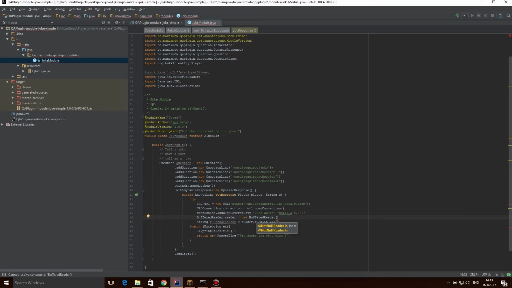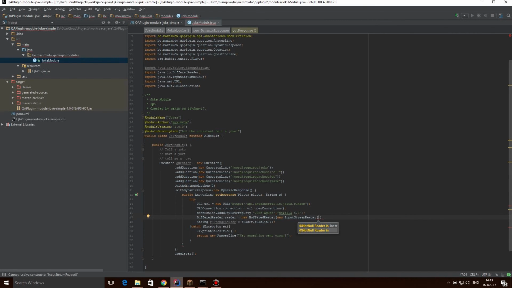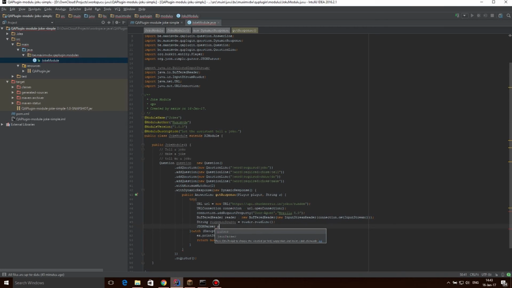It has an input, new input stream reader. Okay, this should work. Get input stream. Okay, this should work. Next, we should try to parse it. So JSON parser, parser is a new JSON parser.